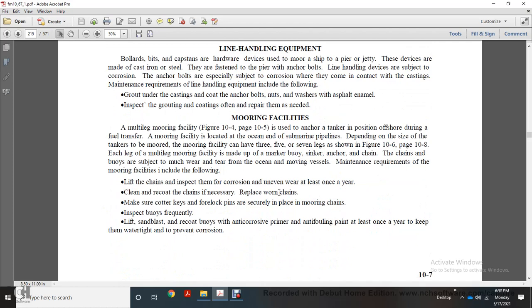Mooring facilities. Multi-leg mooring facility, figure 10-4, page 10-5. It is used to anchor a tanker in position offshore during fuel transfer. The mooring facility is located at an ocean-end pipeline, and depending on the size of the tanker to be moored, the facility may have 3, 5, or 7 legs, as shown in figure 10-6, page 10-8. Each leg of the multi-leg mooring facility is made up of a marker buoy, sinker, anchor, and chain, with buoys that support the chains against the wear and tear of the ocean and moving vessel.